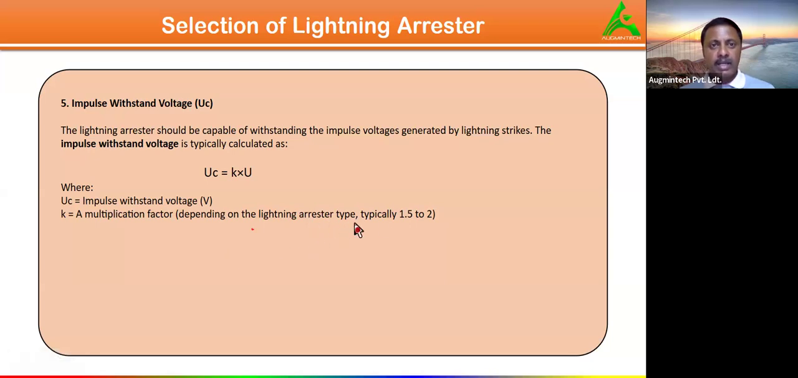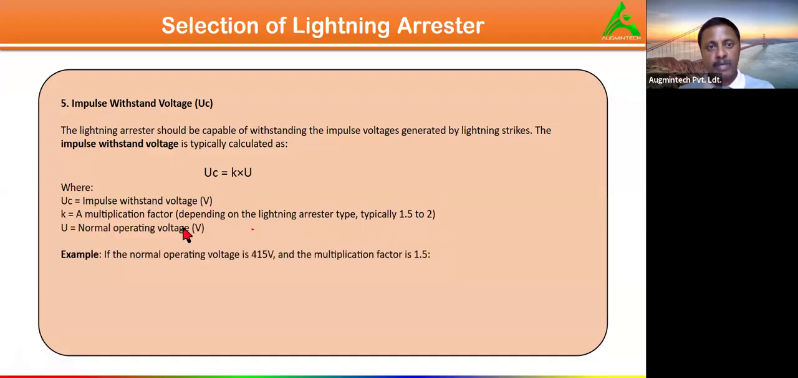Normally, it depends upon the lightning arrestor, typically from 1.5 to 2. We can check it with the vendor or the manufacturers. And U is the normal operating voltage. What is the normal operating voltage? It is 415 volts, as we discussed in our previous classes. It's going to be just 415 volts. And the multiplication factor is going to be like 1.5.